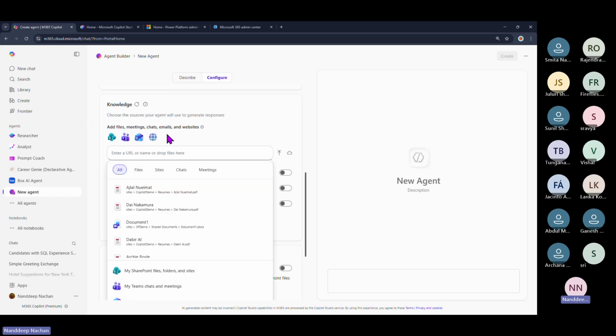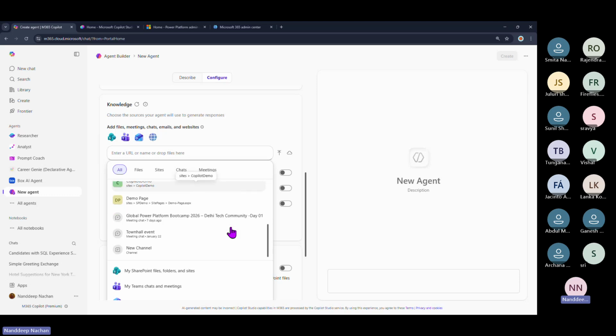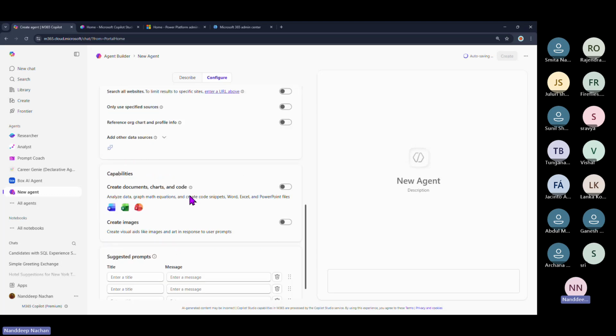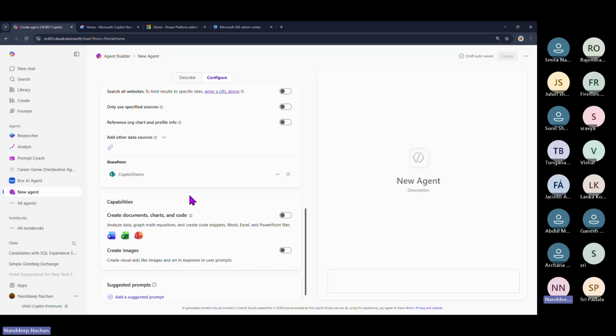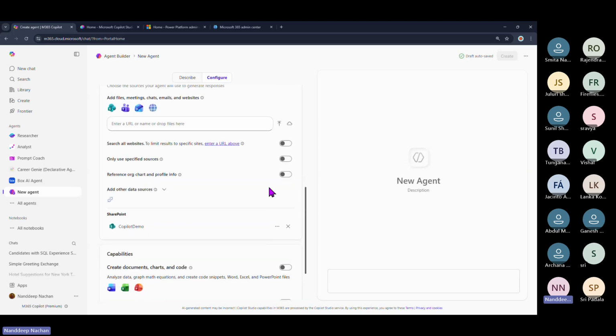You can go for SharePoint, and from there you can look into any SharePoint site from where you want to get the information. So let's say, for example, I just select the Copilot demo site, which is one of the sites available here. I will be connected to that site, and my agent will respond based on that. Now, one thing you can see here is that we do not have many governance options in this particular area, which is Copilot Studio Lite.